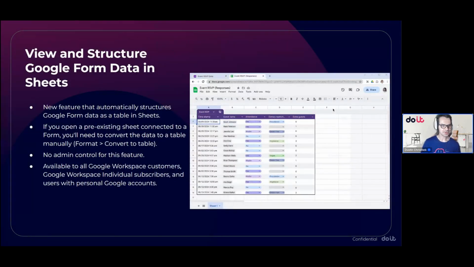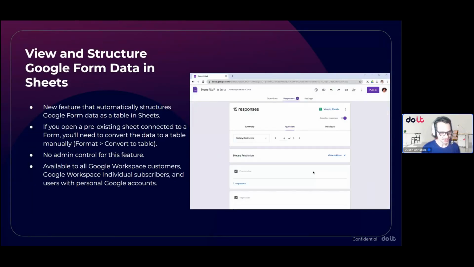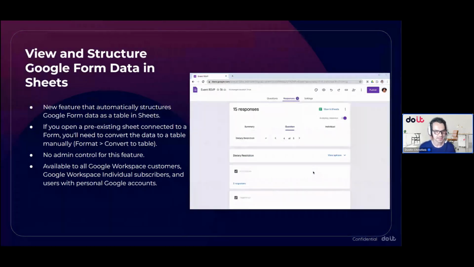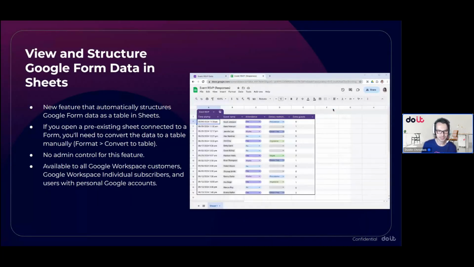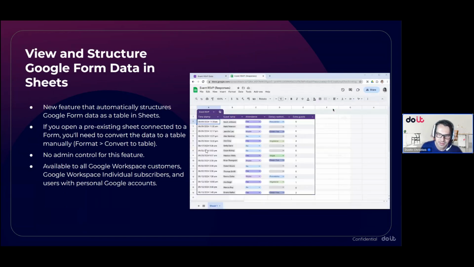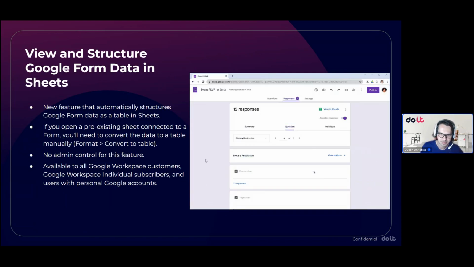View and structure Google Form data in Google Sheets. This new feature automatically structures the form data as a table inside of Google Sheets. If you were to open an existing Google Sheet connected to a form, you'll need to convert that over to a table. You can do that with the Format, Convert to Table option. And this is going to be a welcome change in just how the data is displayed in Google Sheets when it comes from a Google Form.